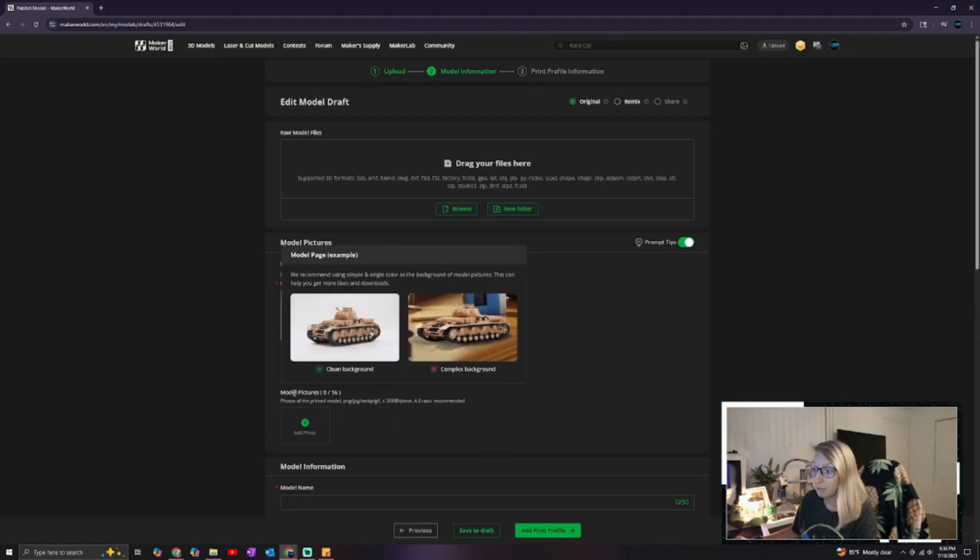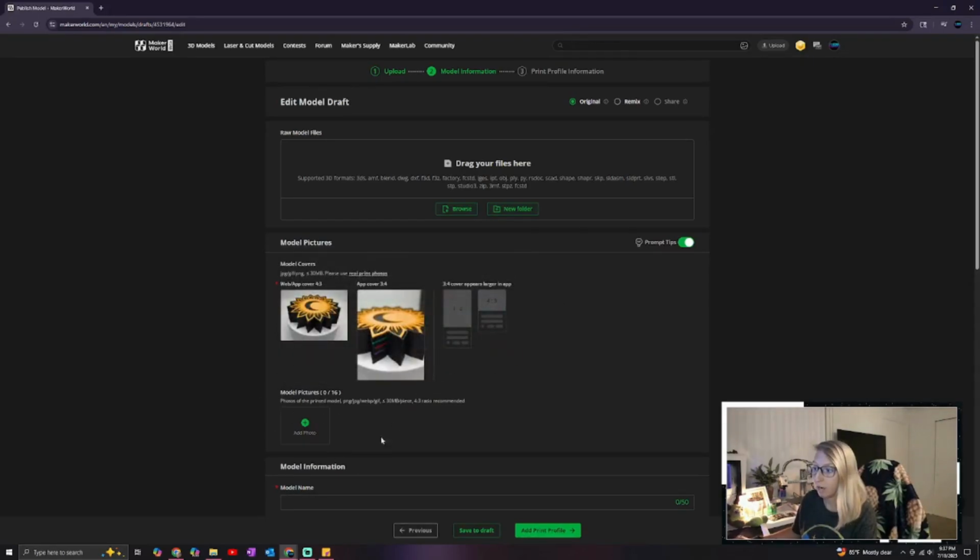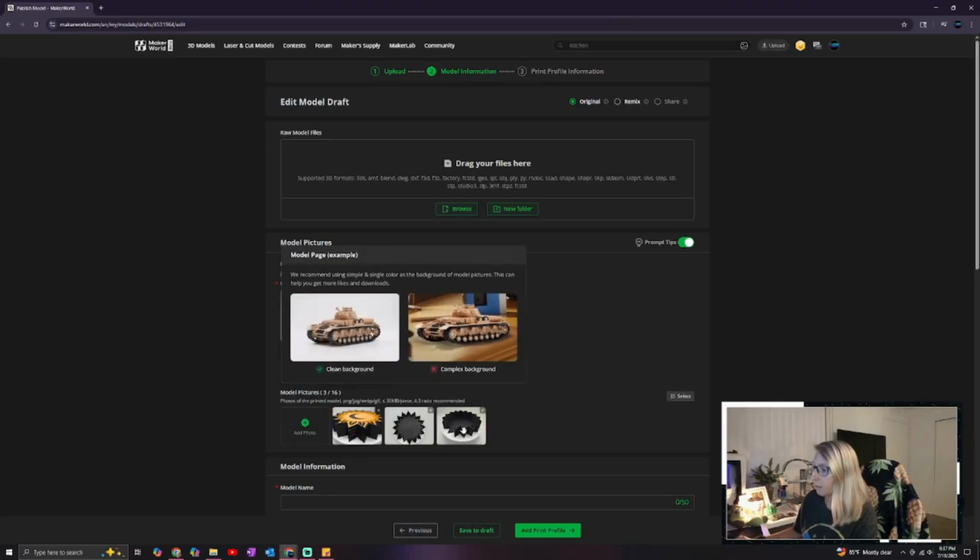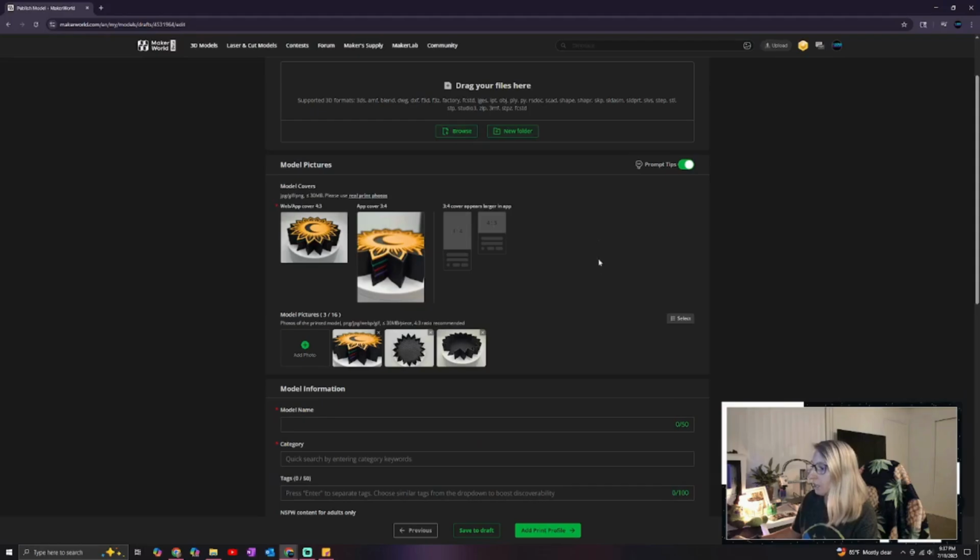And then in this area down here is where you would upload more photos. So I'm going to do this one again, the moon coaster holder number 2. And then I also have a top-down image and a side image showing the petal cutout. You can see Bambu gives the example that you want a clean background versus a complex background. It just makes it easier to see.